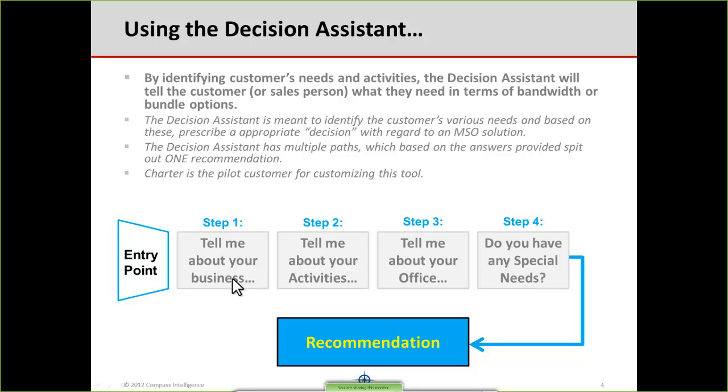So we combined the answers for all 4 of these types of questions and have logic associated with each type of answer. So depending on a customer's industry or depending on the kind of office they may be in, the decision assistant will associate that with a particular service that an MSO provides.